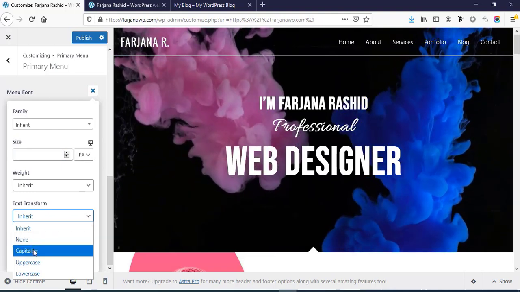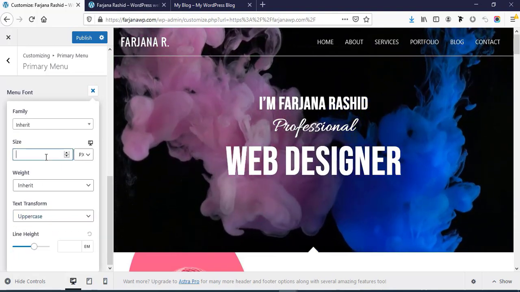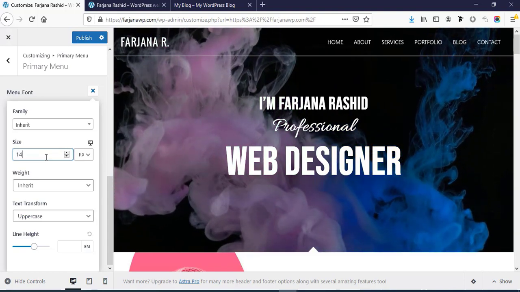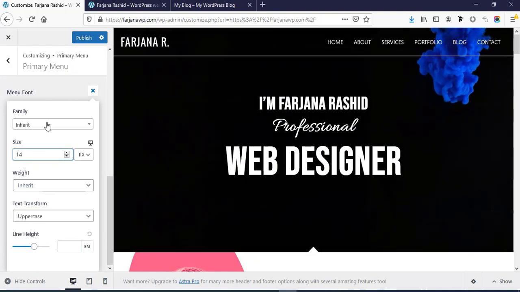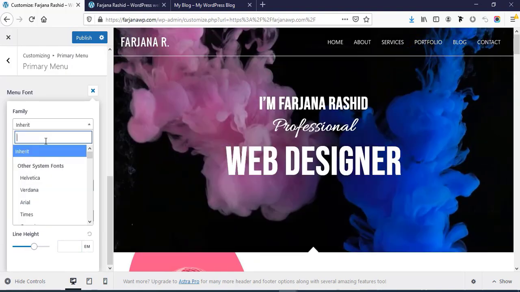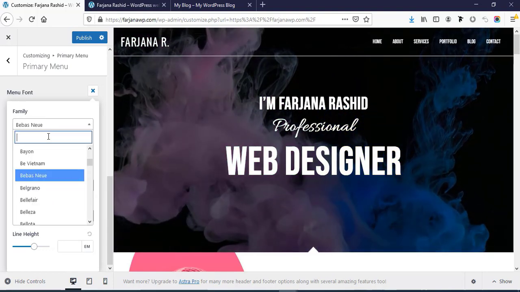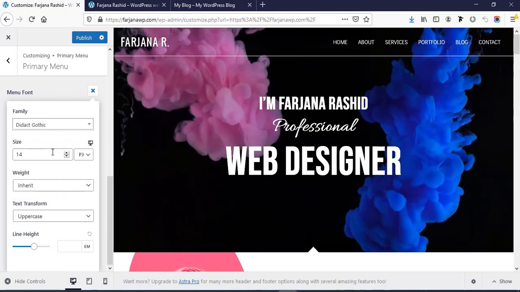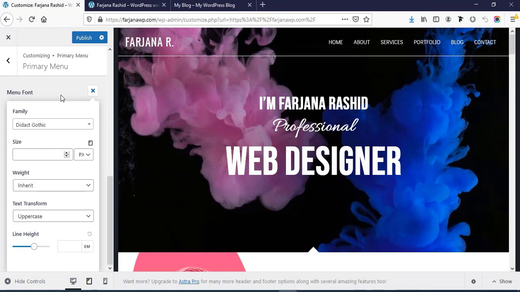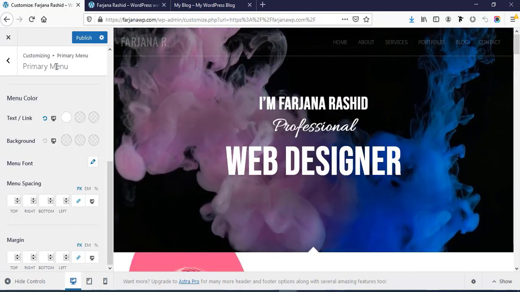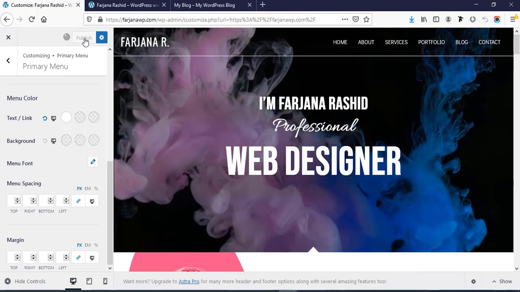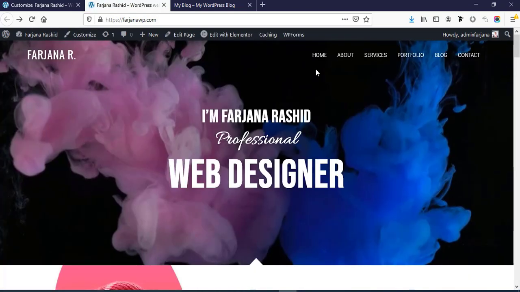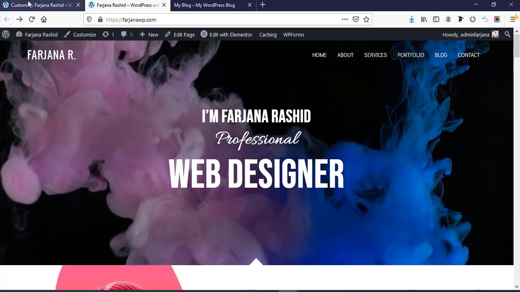I'm making the font uppercase. And here font size, we can make font size 14 pixel or anything. And line height is okay. Font family, we can change the font family to Bebas Neue, or we can make it Dirtect Gothic. Okay, this is looking good. And now I'm saving it. And now if I refresh the web page, okay, so our header area is done.